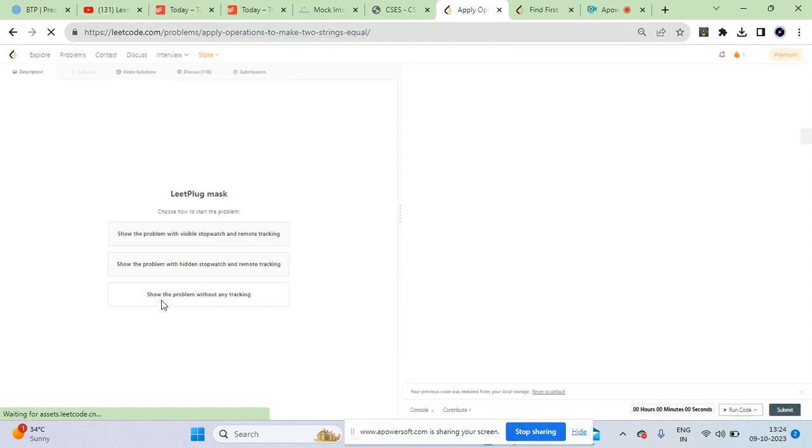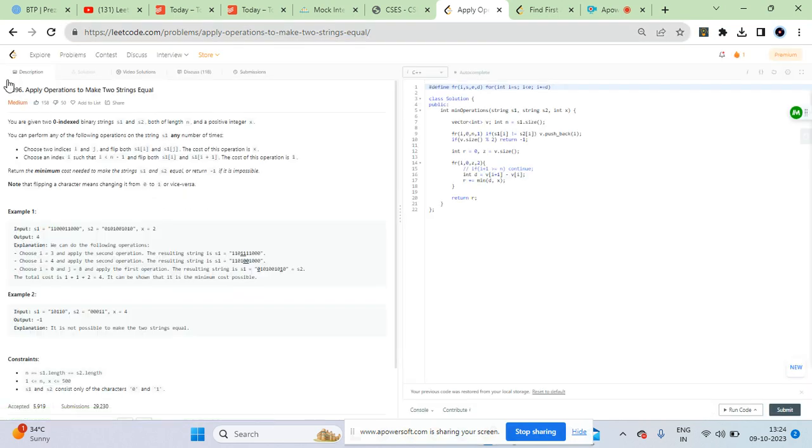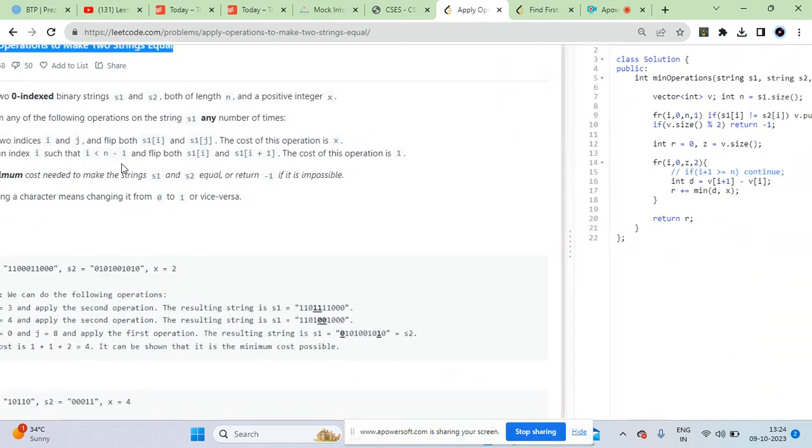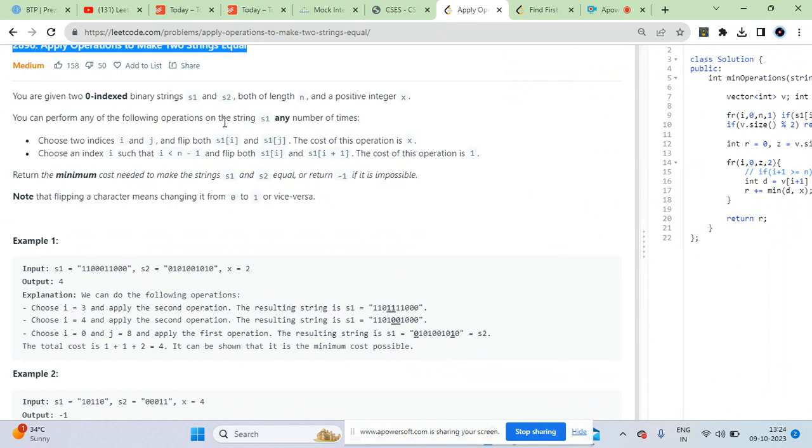This is LeetCode 2896, Apply Operations to Make Two Strings Equal, from yesterday's contest, third problem. You are given two strings s1 and s2, both of length n, and a positive integer x.